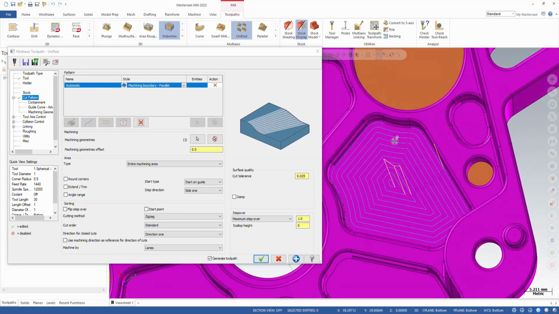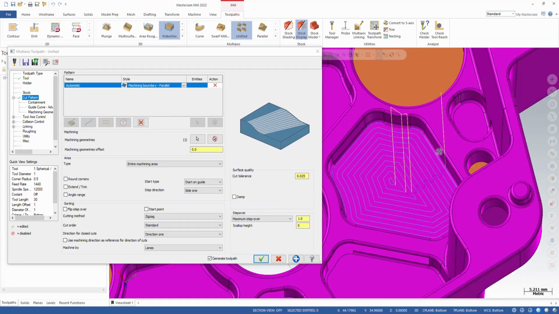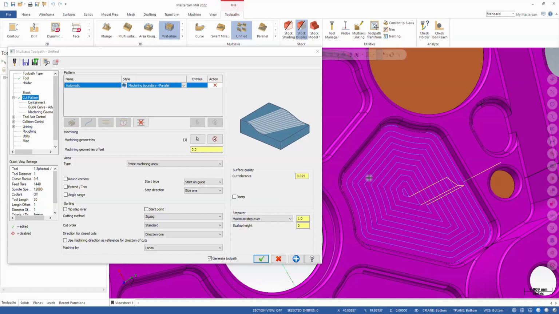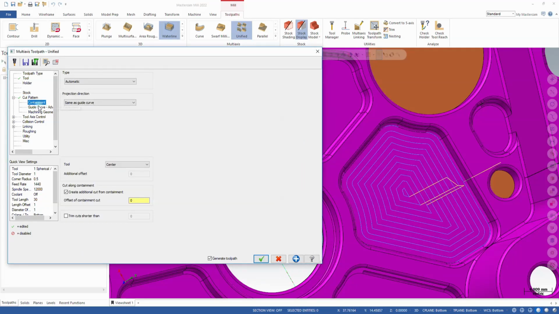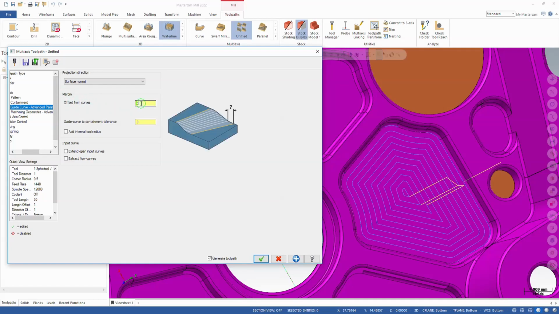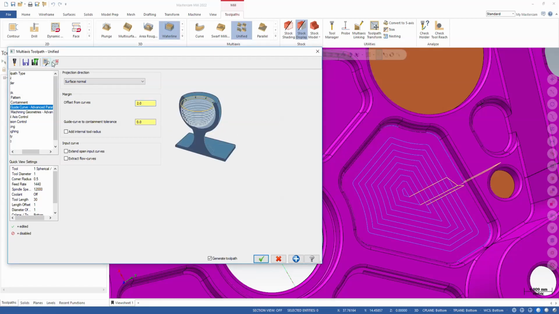But let's say that you want to finish the floor and the walls, you want to use a slightly different cutter. On the guide curve parameter page, advanced parameters, sorry, you can set your offset from the curve. So let's say I want to keep my tool away from the curve 2 mm. Let's see it.